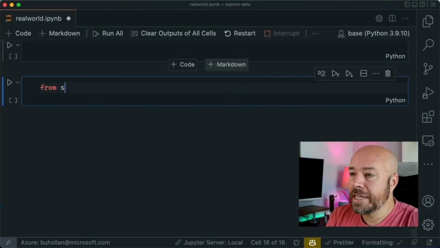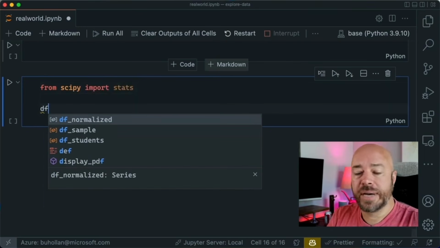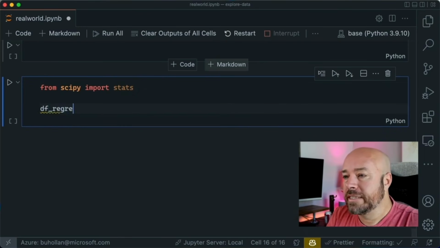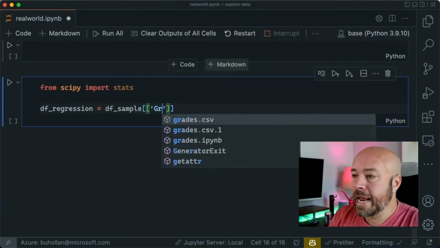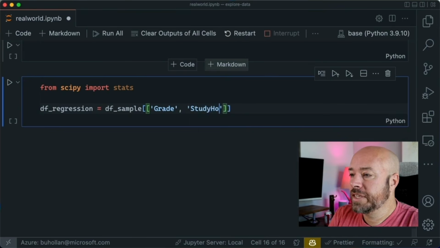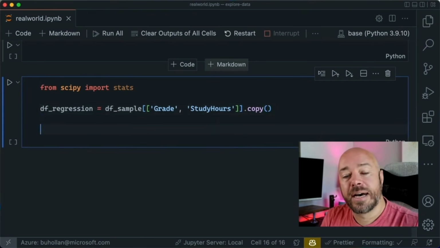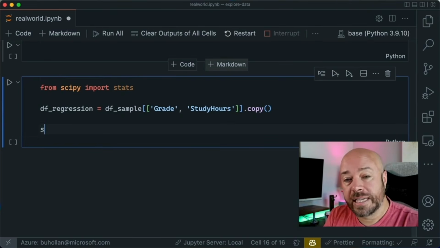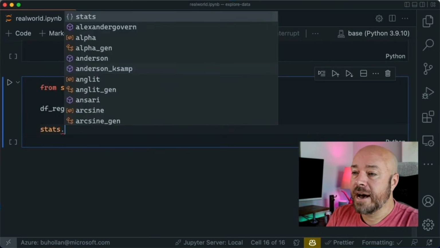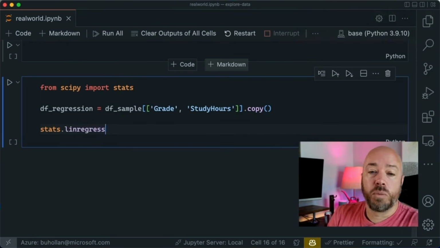So let's go ahead and use this SciPy package here and import stats from that. And then let's create a new data frame called df_regression. And from that, let's get our sample. And then we want to pull out the grade and the study hours. So let's pull in the study hours here and the grade, and then we'll just copy those in. That's that goofy double bracket syntax we talked about. And then we want to calculate the slope m and the intercept b, okay? So we can do that by calling stats.linregress here. This gives us the regression line, and we just need to tell it what line we're trying to calculate.